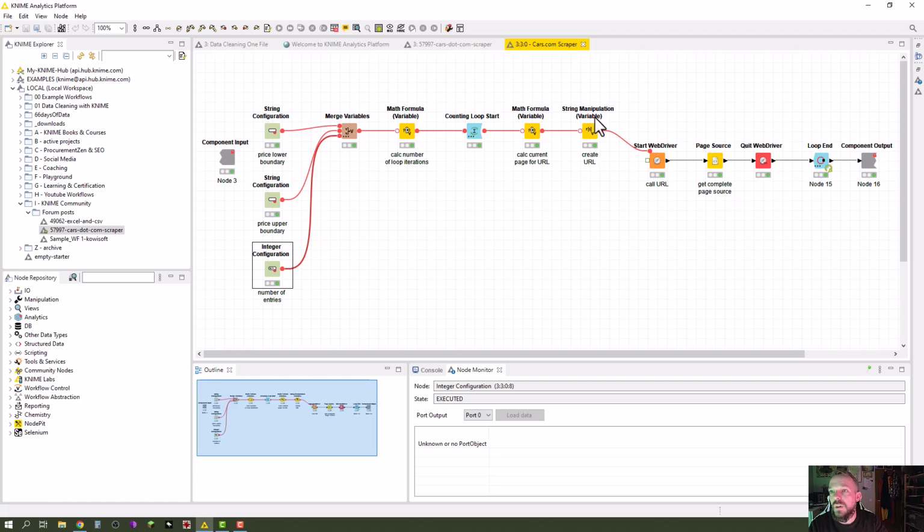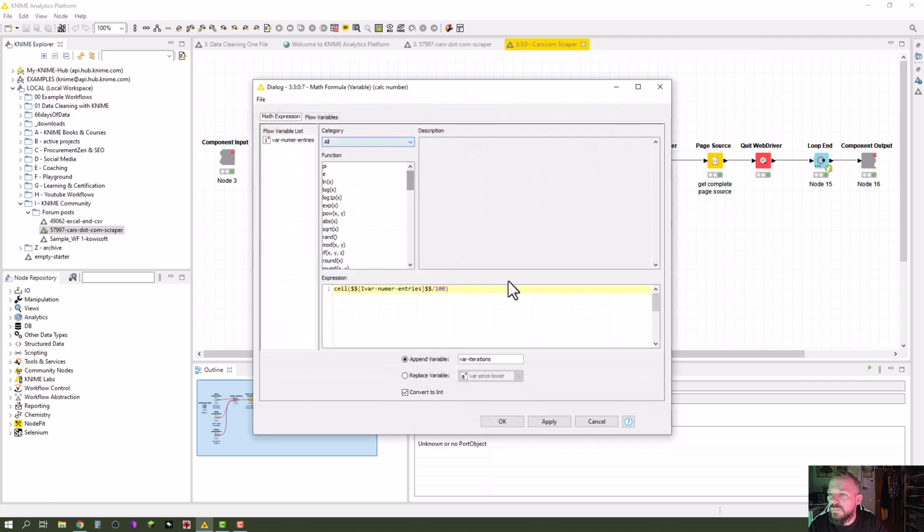And you see this later on here as well for the string manipulation. So let me just quickly go in here. And basically what I do is I take the only numerical flow variable that I have here, which is the number of entries. And you see, I even misspelled it here. I said number entries instead of number of entries.